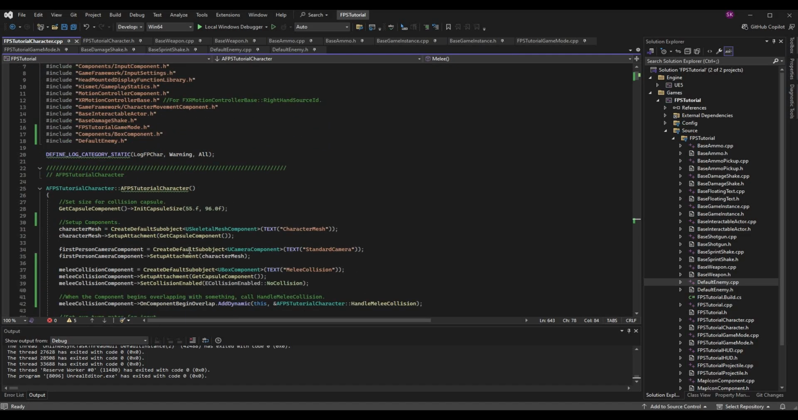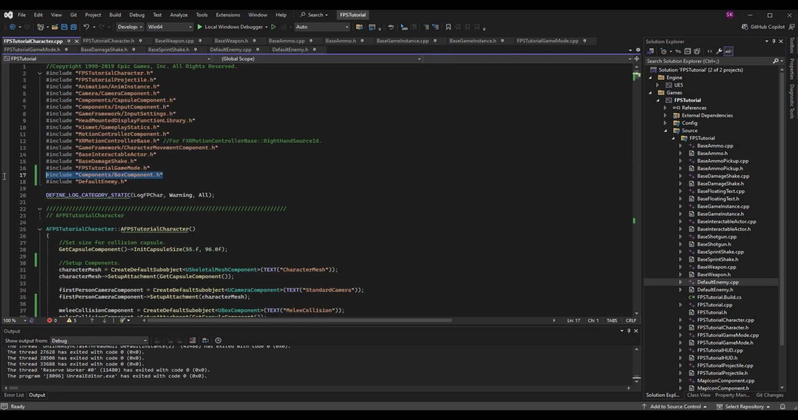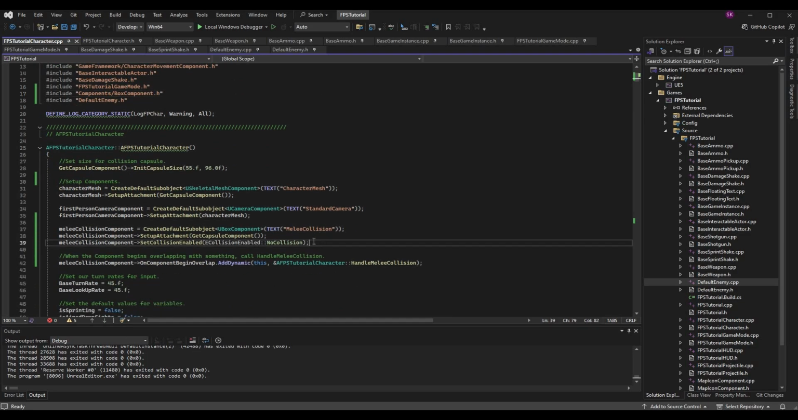Now, to actually use this box component in the code, even though we had the forward declaration in the .h file, when we're using it here, we need to include it in the CPP. So when we do this, we include Components/BoxComponent.h, and that will allow you to modify the box component and create the subobject using that type right here.